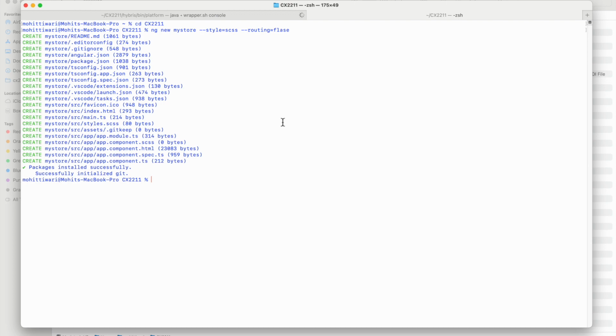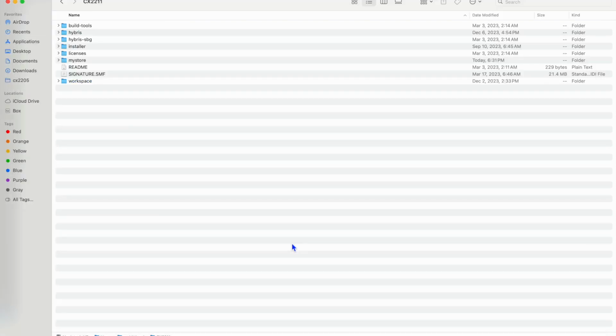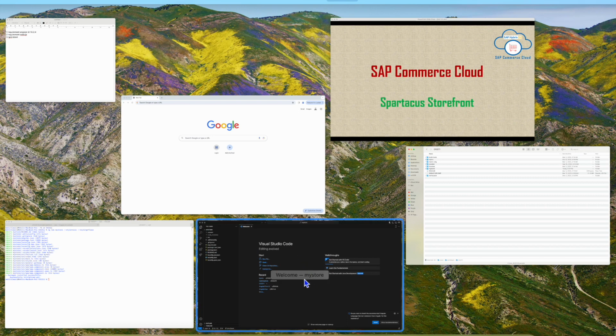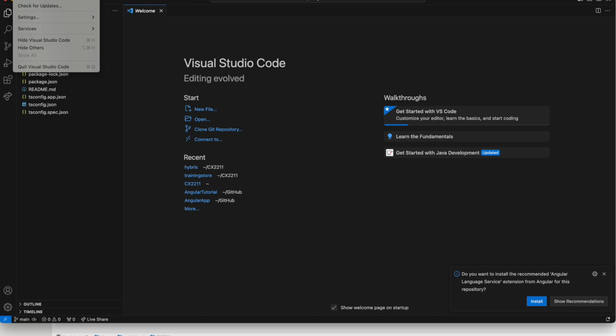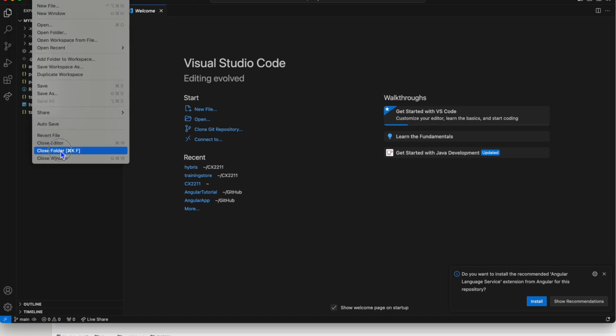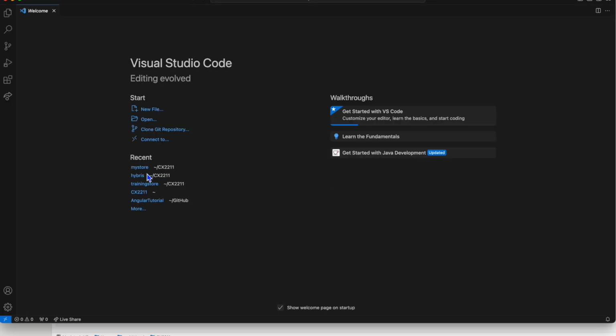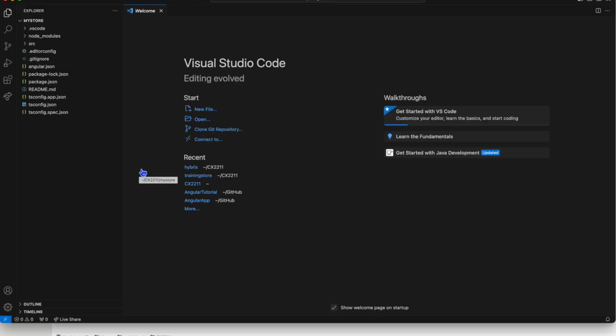So let me go back and you can see that the storefront has been created. And if I go back to my Visual Studio, it has already opened that folder. What I can do is File, Close Folder, and so this is already there. The folder is there, so I will just open this.